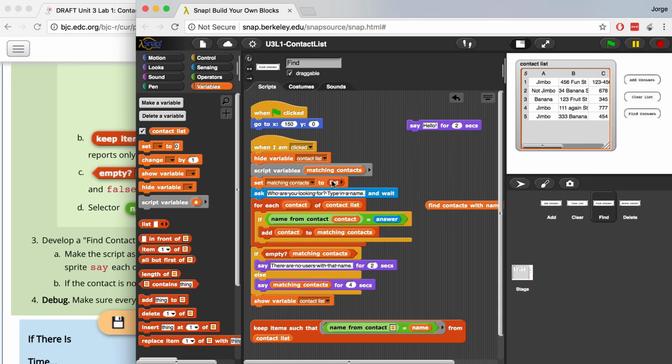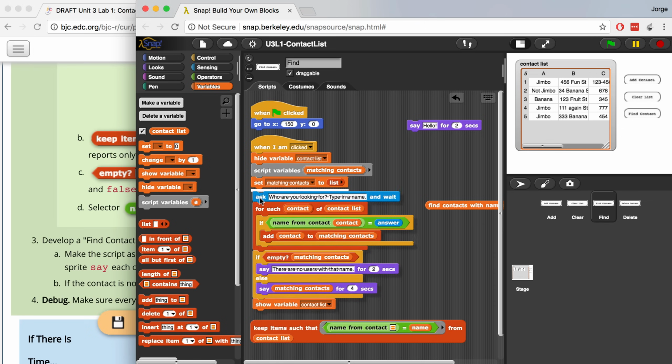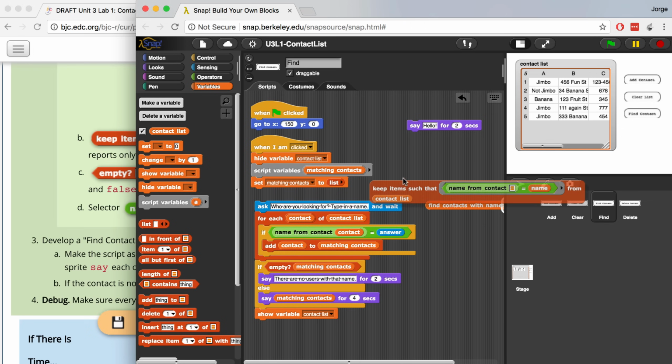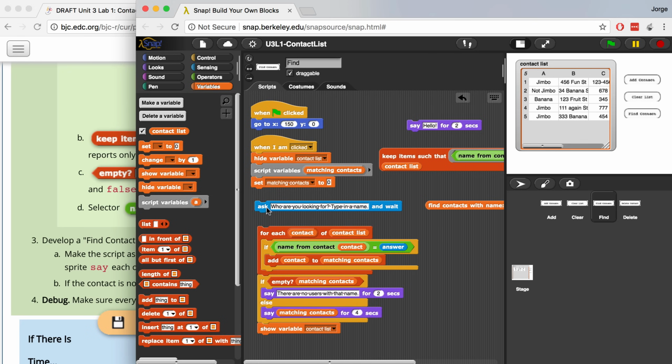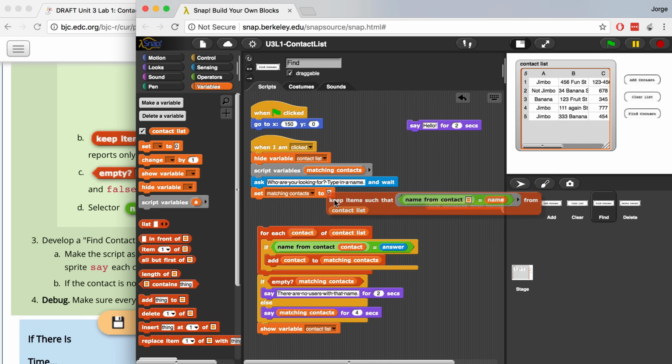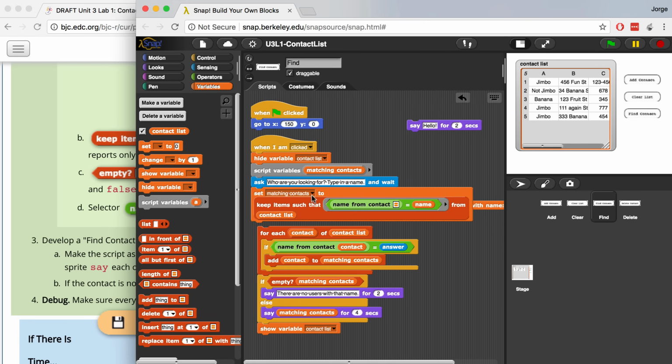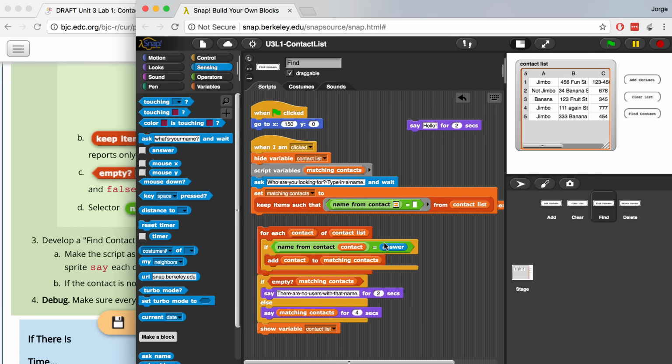Wow, that's silly of me. So let me actually do that. What I'm going to do is bring this down, and instead of setting matching contacts to an empty list, I'm actually going to have to ask the person who they're looking for first. So let me do that here. And I'm going to keep the items. I'm going to set matching contacts to a list that keeps the items that runs all of this code. It'll be looking at the name from each contact and checking to see if it equals the answer that the person typed in. So let me do that over here.